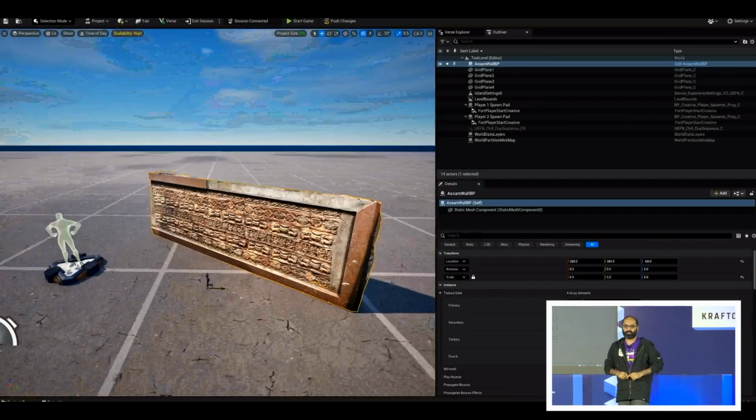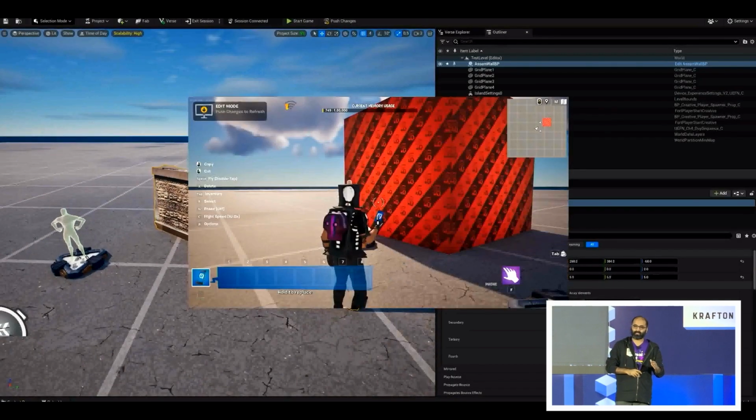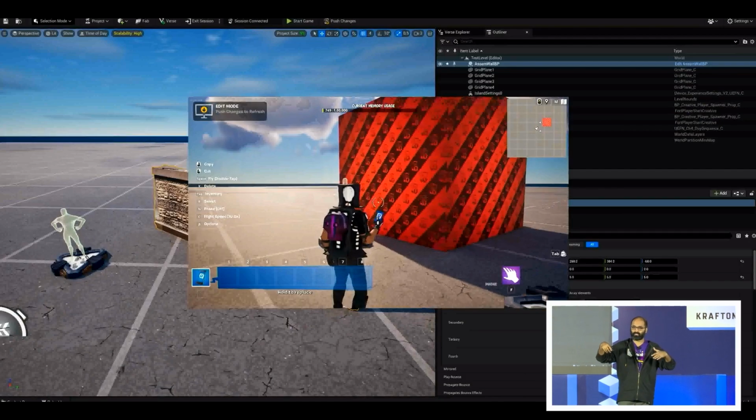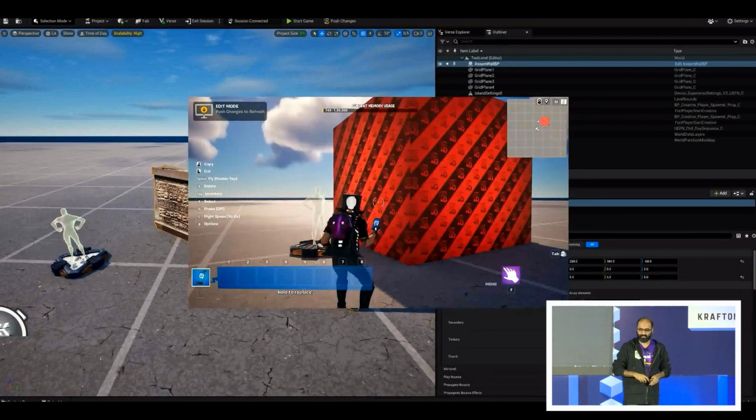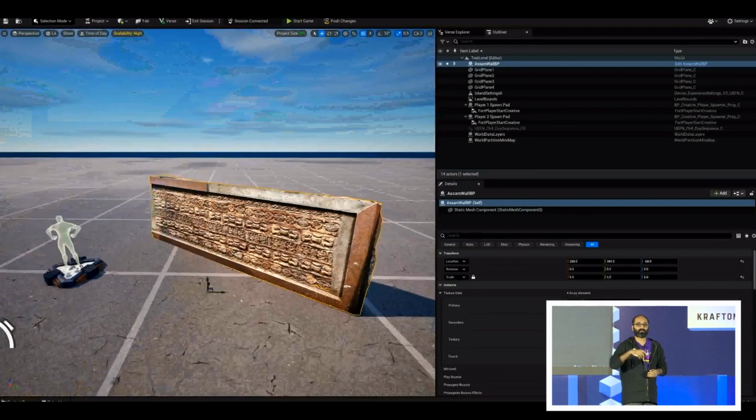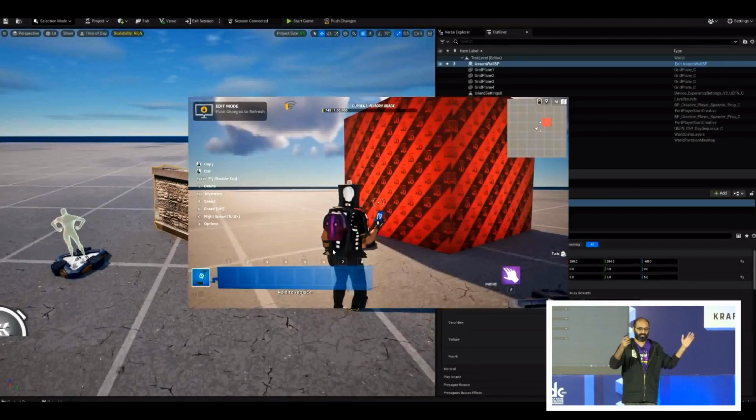When you're working with a team, assets not getting synced is a very typical problem because multiple people are working in the same level and someone has imported a new asset. So when you import a new asset, the rest of the team members will just see a giant red box, which is what you're seeing there.